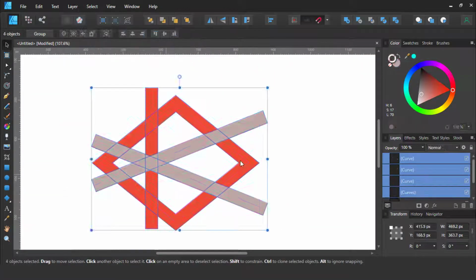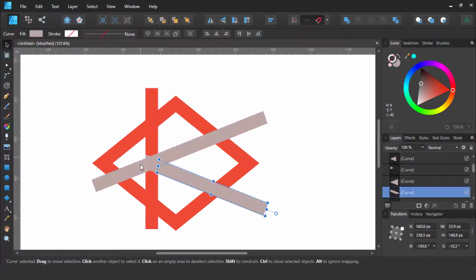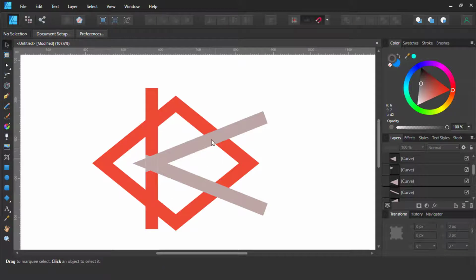Select all strokes and expand them. Delete it. Watch it attentively.